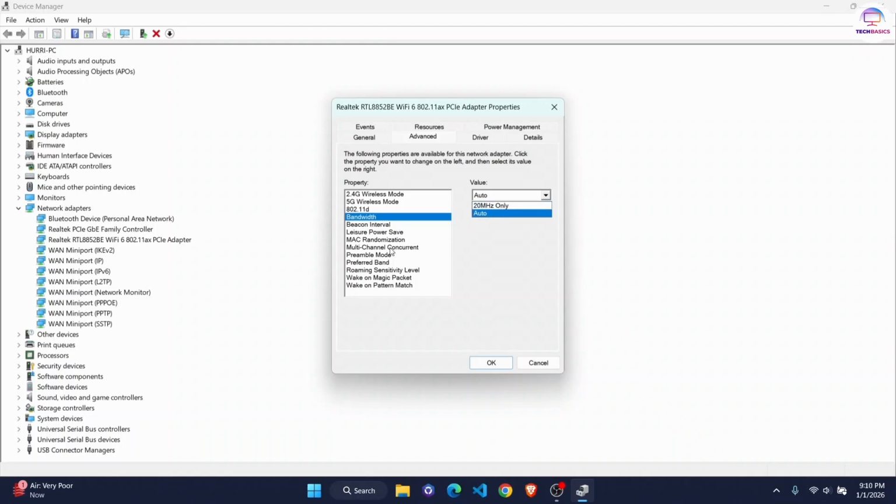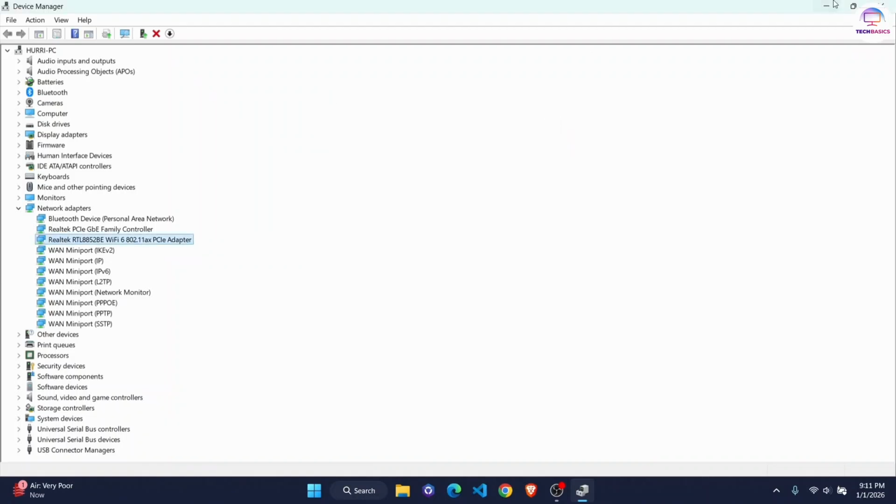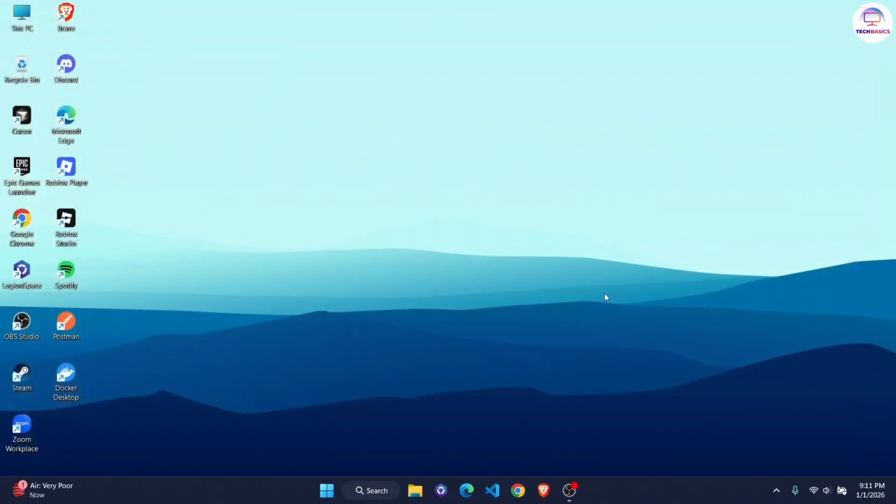Make sure you select this and you use this. Select your preferred bandwidth. Make sure you select 5G first. Click on OK and you should be good to go. Once that is done, you can close this out, close everything out.